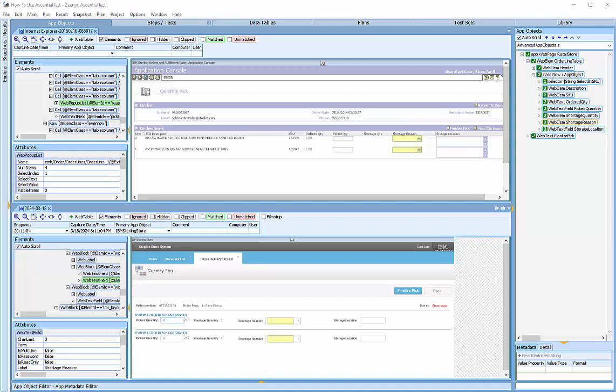In this video, I'm going to show you how AscentialTest's reuse of objects and steps translates into significant savings in time, cost, and effort to keep tests up to date and running when the target application changes. Let's compare two versions of the target application that has changed over time.